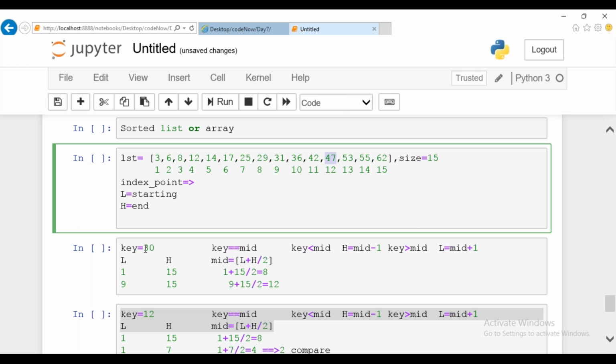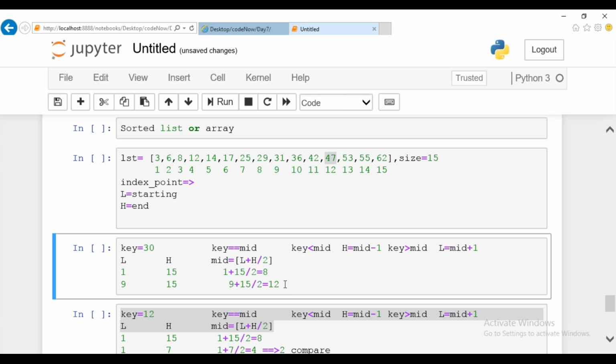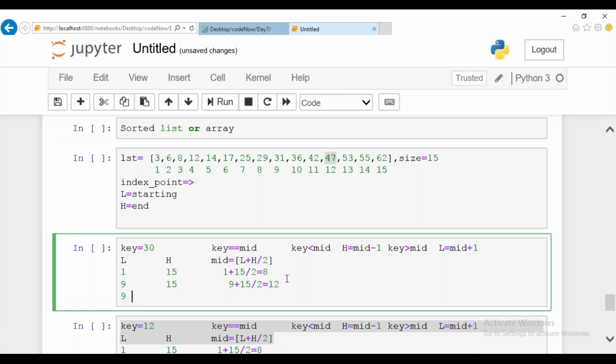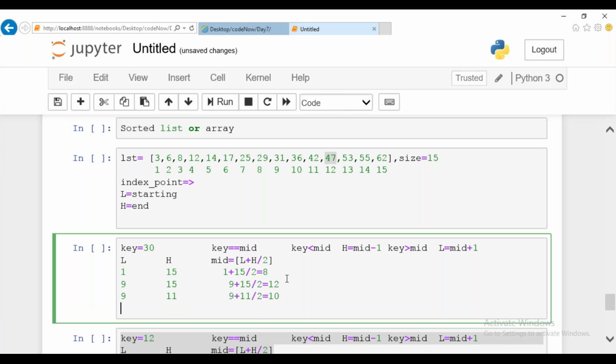And here I can find that my key value is less than your mid value. If your key value is less than your mid value, I'm supposed to decrement my high with mid minus 1. So your higher bound will become 11 here. So now my bounds are 9 to 11. So 9 plus 11 divided by 2 will become 10. Fine. Now I'll check whether this 30 is equal to the element at the 10th position.